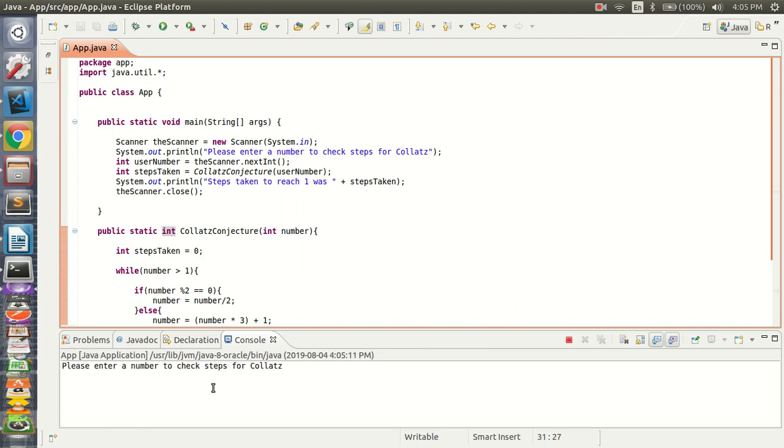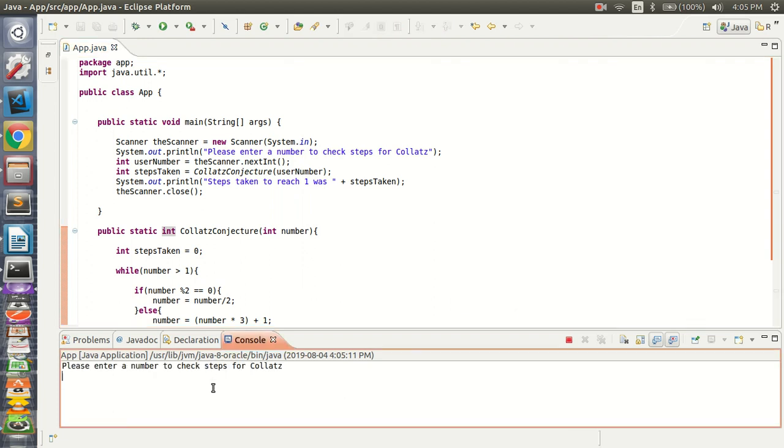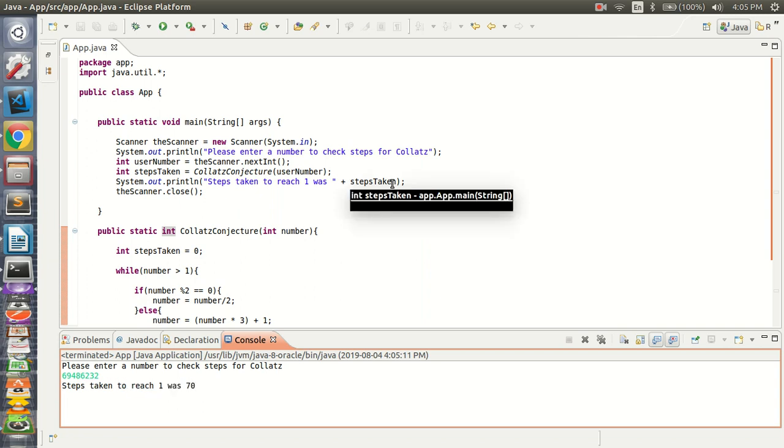Okay, please enter a number to check. Okay, so we'll just do 69486232. Steps taken to reach 1 was 70 steps. Okay, so that's the Collatz conjecture.